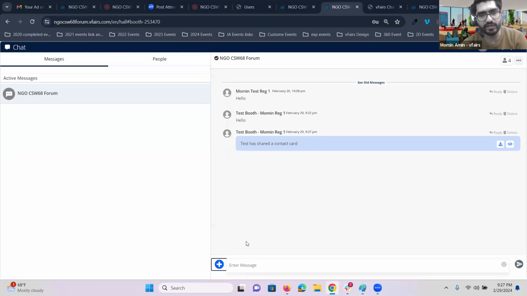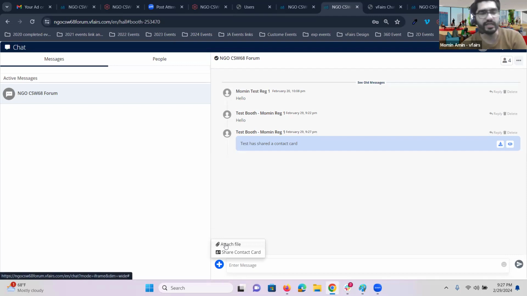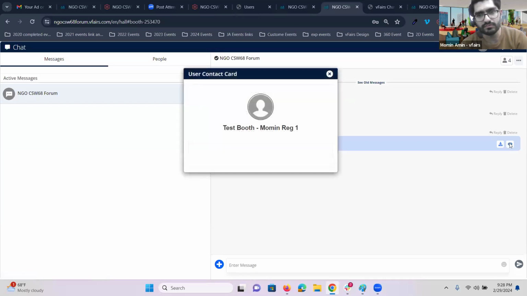And when I click on it again, you will be able to see there's an attached file option as well. So if you would like to share any attachments, you can use this option as well. So now let's suppose on the given day, any attendee has shared with you a content card, you can download it individually, and you can also preview it as well. So you can see that information.